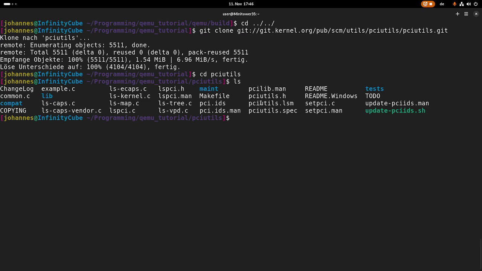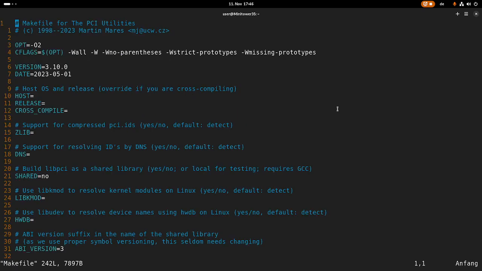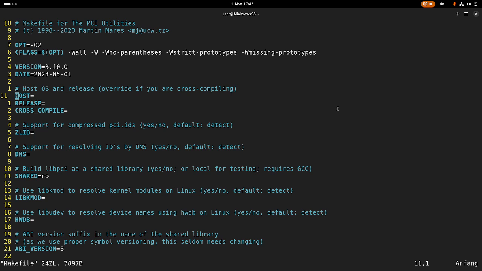And what we can see here is lspci is built with a makefile. And in this makefile we have a bunch of variables we can set. Normally I would set these variables dynamically during the compiling process, but here I would have to set a lot of variables, so it's easier for me to set them within this makefile. So our host is Linux. We want to build lspci for Linux, but we want to cross-compile it for ARM.